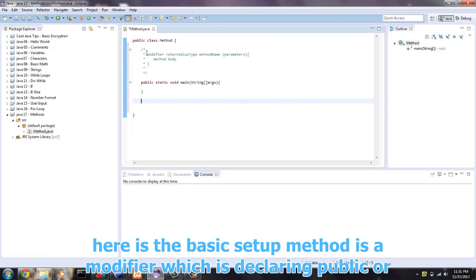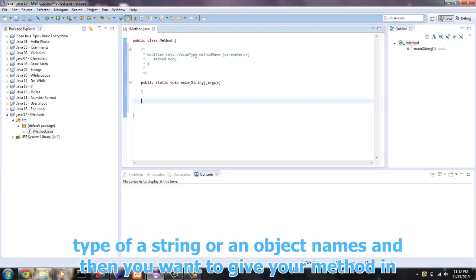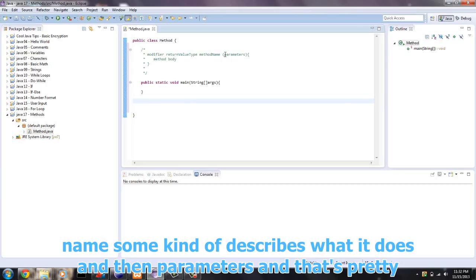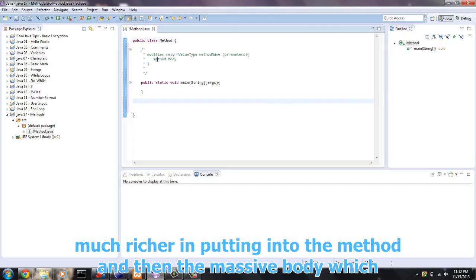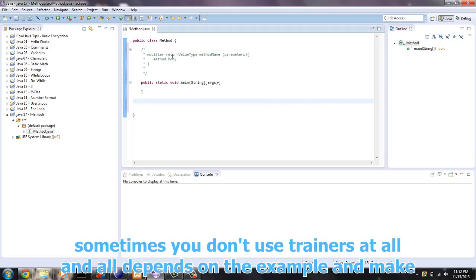Right here is the basic setup for a method. It's a modifier, which is declaring it public or private or in some cases protected. The return value type, which would be some type of an int or a string or boolean or even object names. And then you want to give your method a name, something that kind of describes what it does, and then parameters, and that's pretty much what you're inputting into the method, and then the method body, which is the algorithm or whatever the method will do with the input parameters.